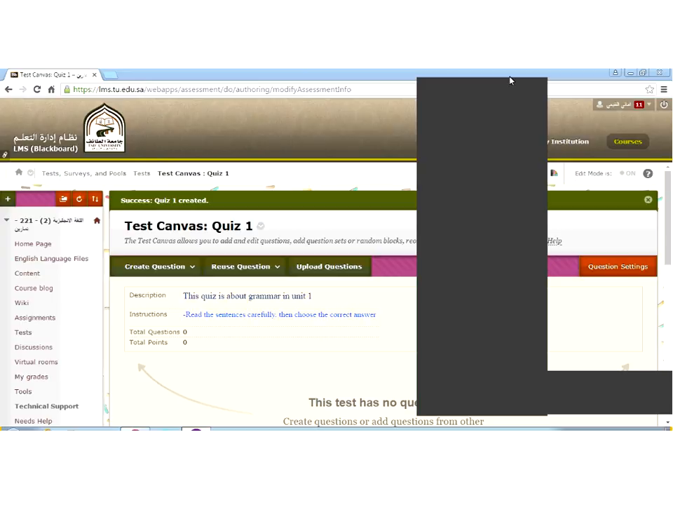Okay. Go to the course menu, then course tools. Right. Yeah, here you go. Okay, then click now as we are in the test canvas page.